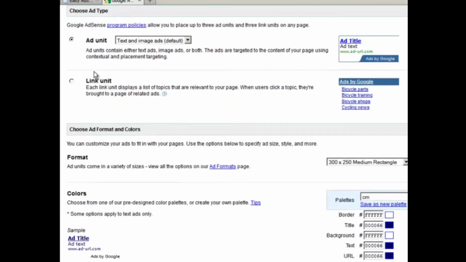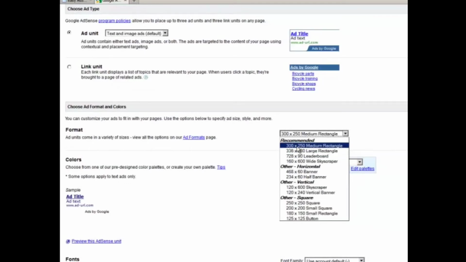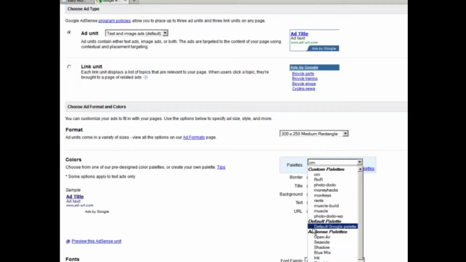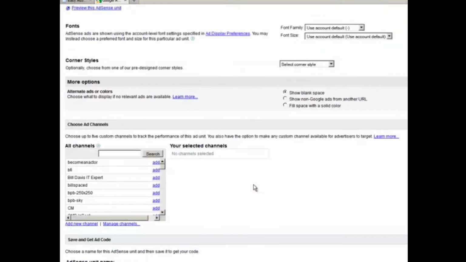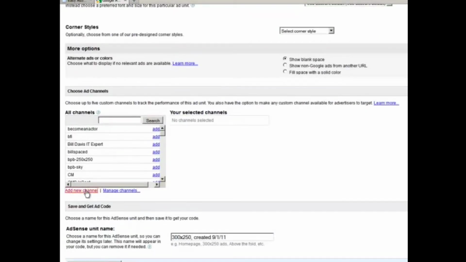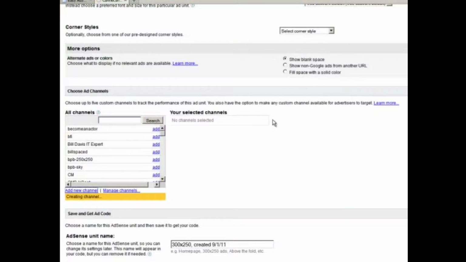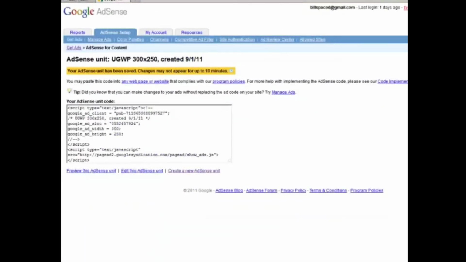And we're going to use an ad unit first. Next, we might go to a link unit, but we'll use an ad unit first, and we'll use their 300 by 250. Let's use the default Google palette, and then let's add a new channel, and we're going to call this Ultimate Guide to WordPress, UGWP. Okay, we're going to call this UGWP and submit and get code. So this is the code.